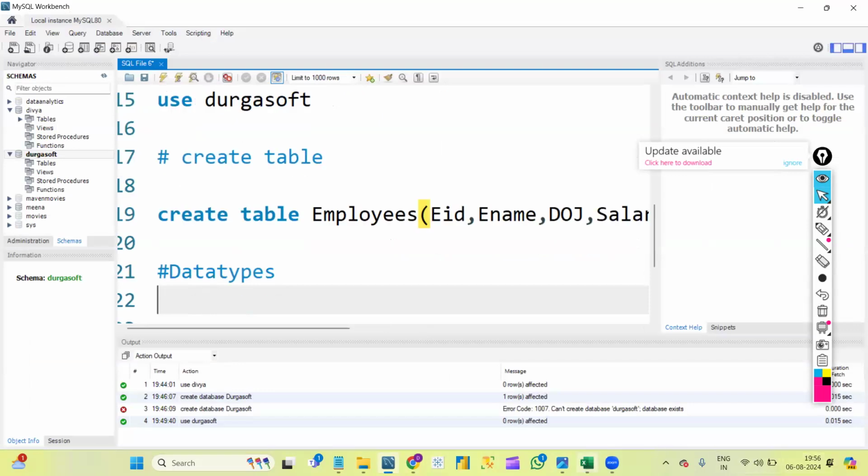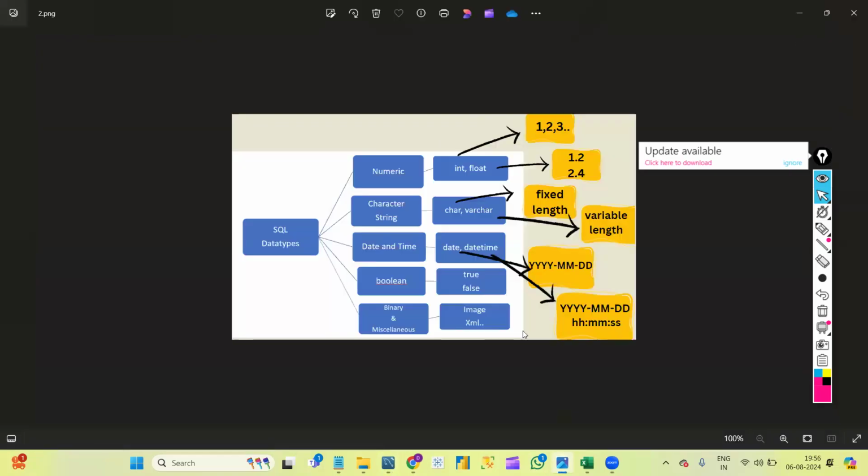We will use something called data types whenever we are creating the tables and defining the column names. For each and every column name, we will define a data type. So let's see how many data types there are. There are many data types, but basically in SQL, we will use this many data types.